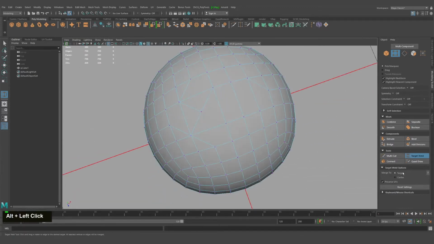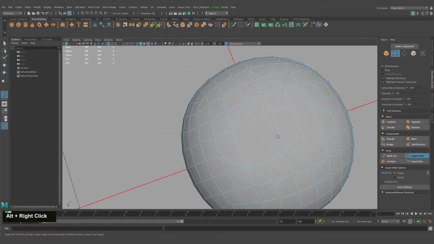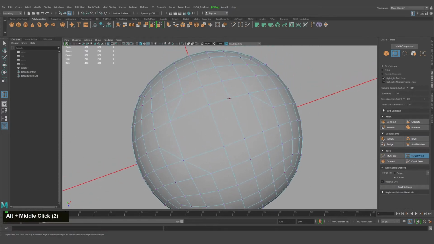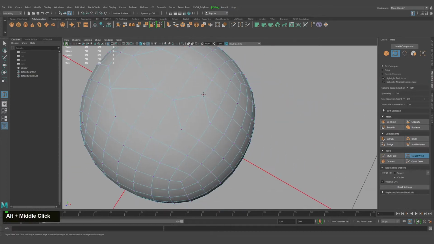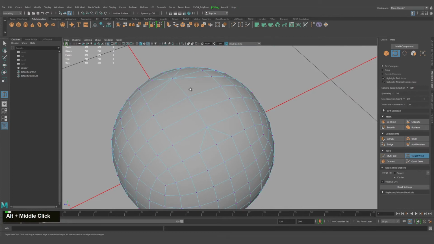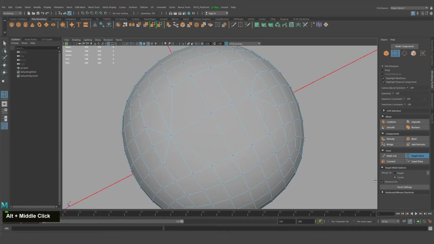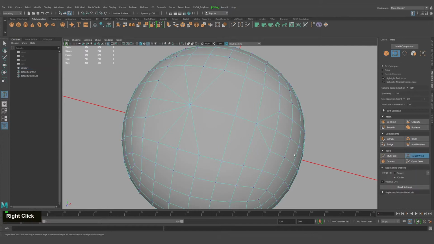So you can merge to target as we're doing right now, just dragging this object to this object and merging like that. Or we can merge to center. Selecting these two objects, and as you can see the green dot in the middle, basically they will be merged in the middle of the area like that. Yeah, great. And you have a preserve UV option, but let's say we don't care right now about that.